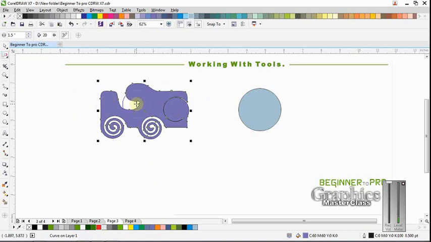Alright, the attract tool. So how does it work? It actually attracts the edges of any object you're working with towards the center of the cursor. Alright, so if I click here, you see it attracts that particular part, so you can use it to manipulate your object anyhow you want.